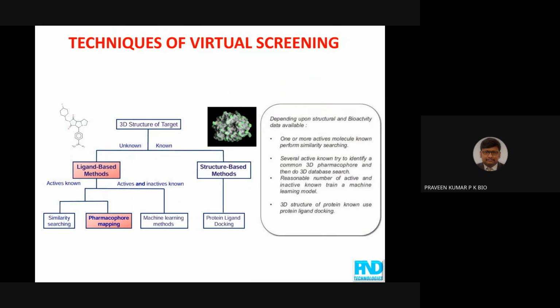This is one mode of classification of virtual screening. That is ligand based methods. You can find similarity search, pharmacophore mapping. Tomorrow we'll be discussing more about similarity search. This similarity searching comes under chemoinformatics. We'll be discussing more about that and pharmacophore mapping in subsequent sessions. And today we'll be discussing something related to virtual screening based docking. That comes under structure based methods.